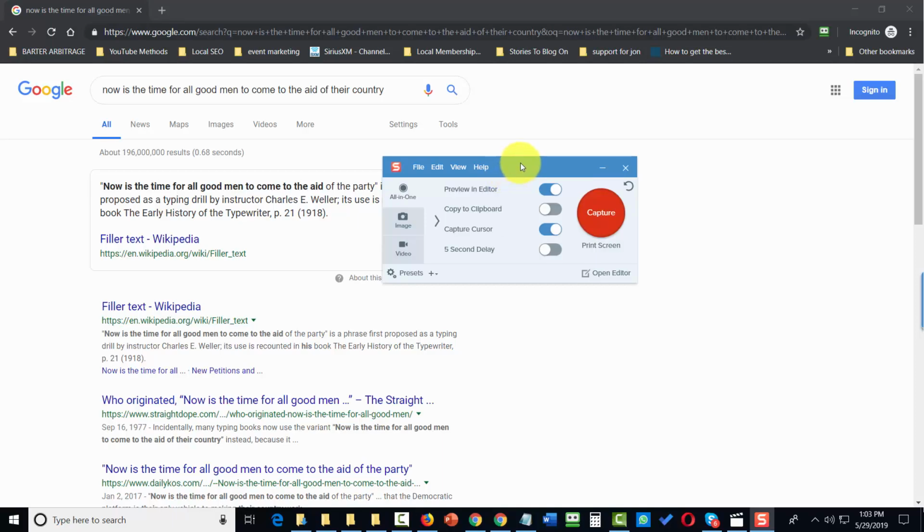Welcome back. Now we're going to start with the capture window that we have here on our screen, and we're going to use the all-in-one capture feature. And basically what we're going to start by doing is clicking this capture button. We are going to use the default settings, which is Snagit will then take the image that we create and put it into the Snagit editor. We're not going to copy it into our clipboard. We are going to include the cursor in our capture. We're going to leave off the 5-second delay.